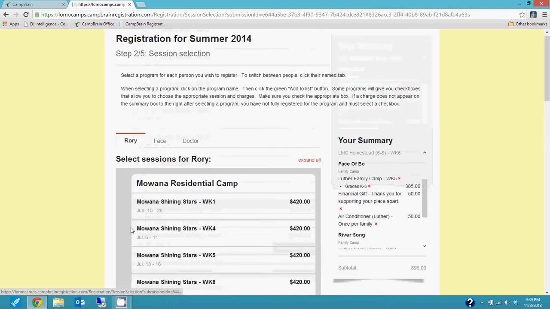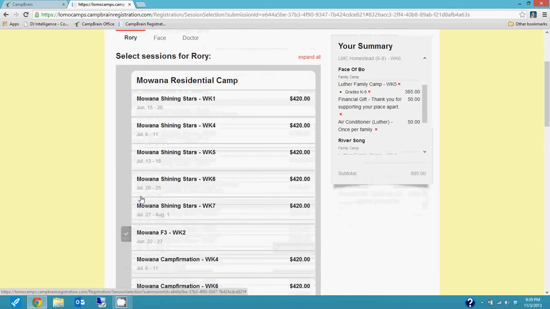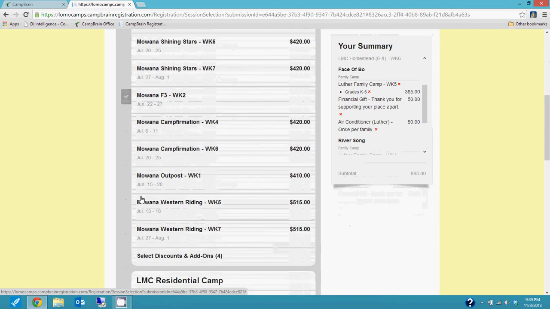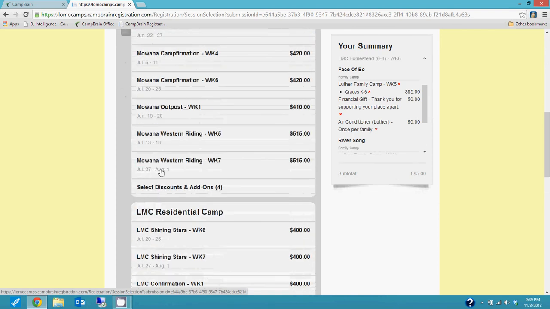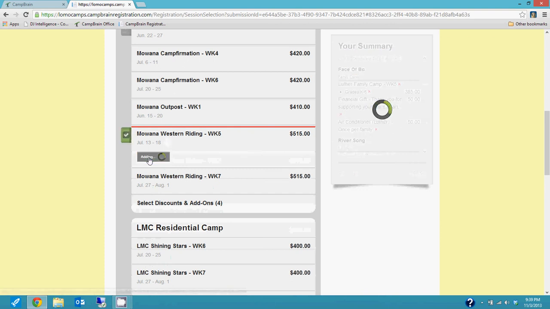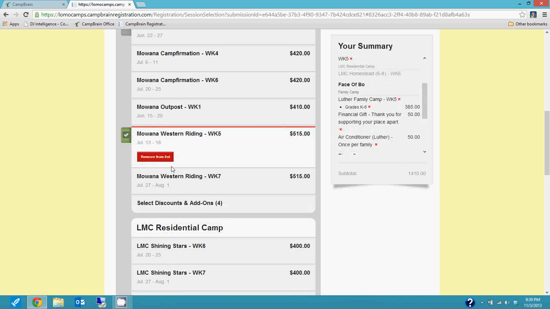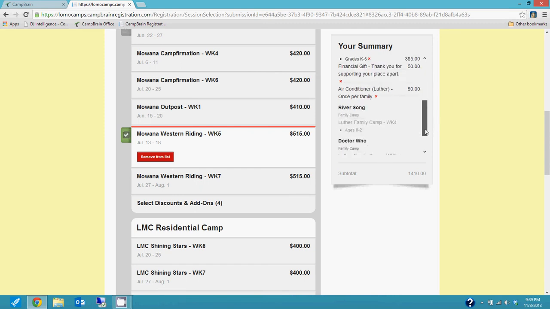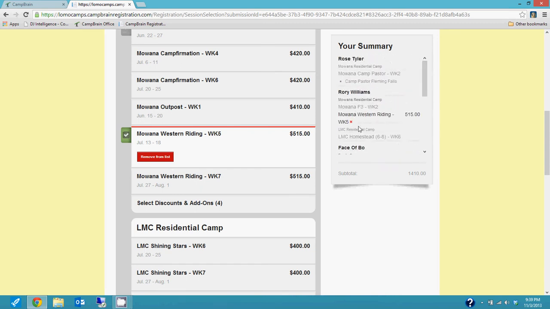Finally, we have Rory. Rory does not want to camp with his family at family camp. Rory is really interested in Western riding. So Rory is going to sign up for Moana Western Riding. He's going to add to list. You'll notice we get no drop down. So when we scroll up to Rory, we'll see that we're adding to Moana Western Riding Week 5 for $515.